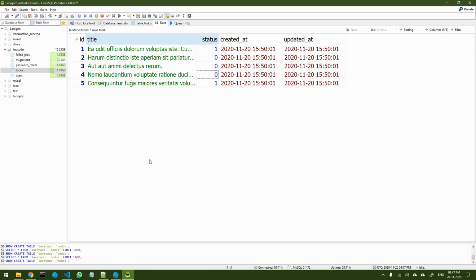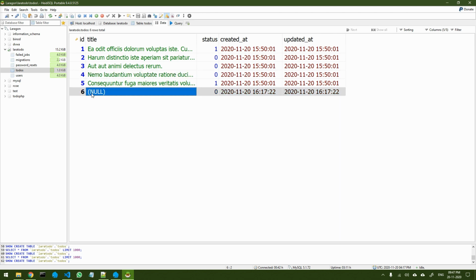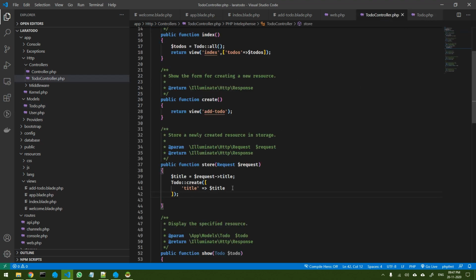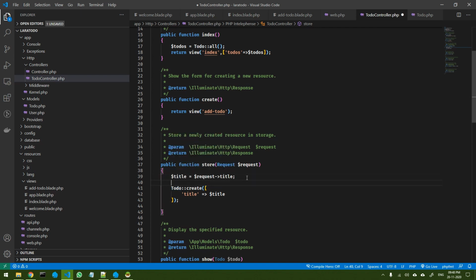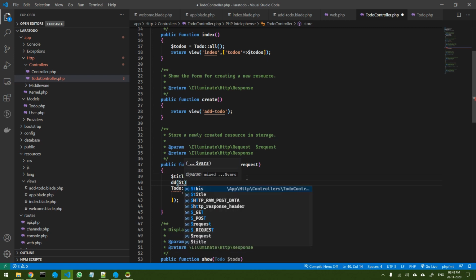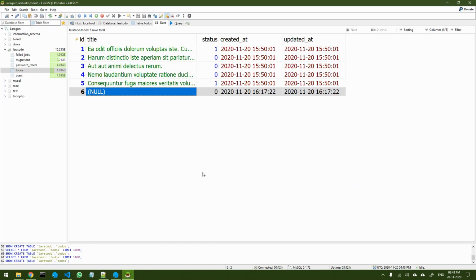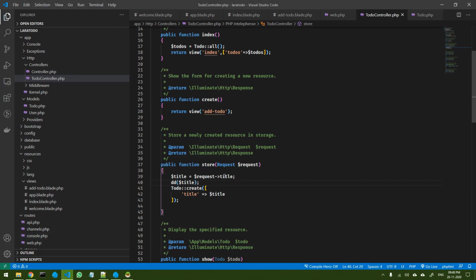You get a blank screen, that means it must have worked. Let's refresh, and you can see I did get an entry, but there is no value. Let's see what went wrong. So fillable title, and let's come over here. Let's do a DD and see what is exactly happening. Let's do a refresh. Yeah, so something went wrong. The title itself, yeah, exactly.